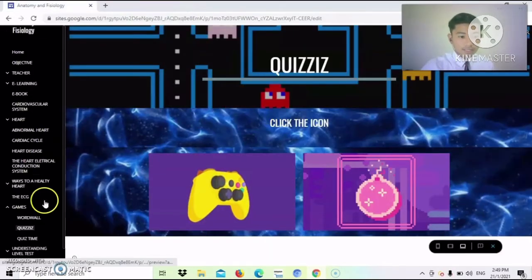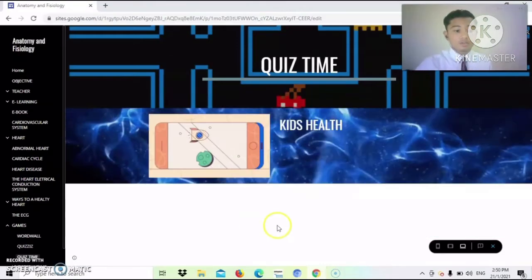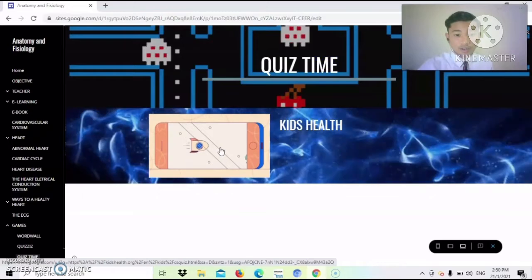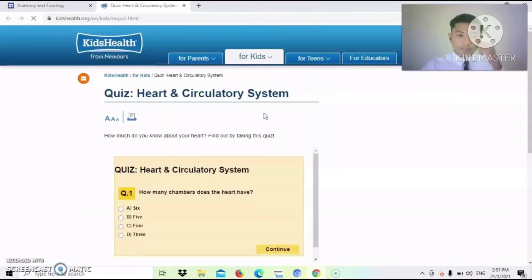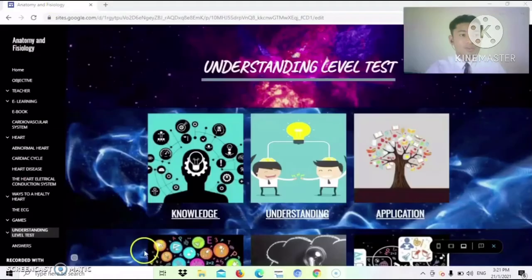Okay, the next button on the game is quiz time. For the quiz time, you can just click the icon, and when you play the game, the quiz time is about the subjective. You can just click and continue the game.